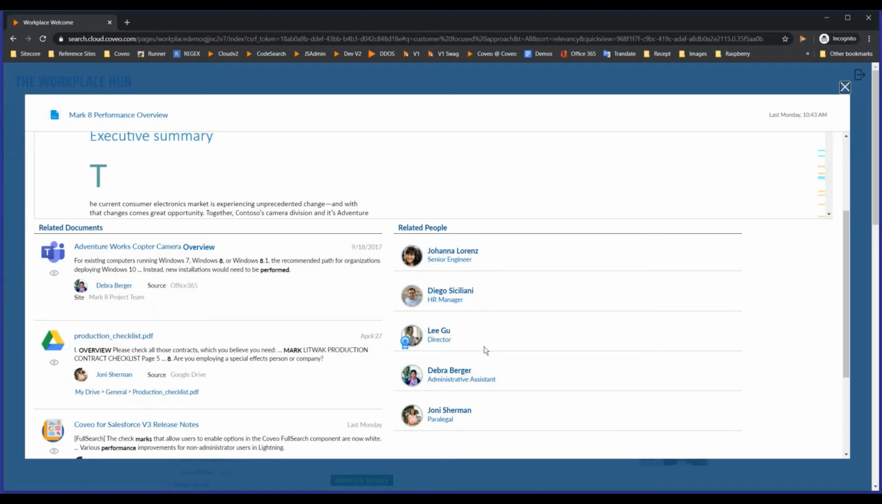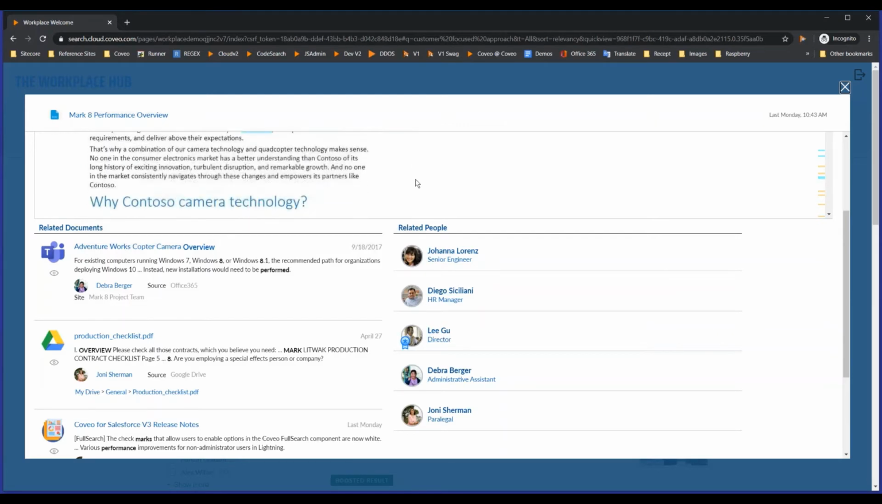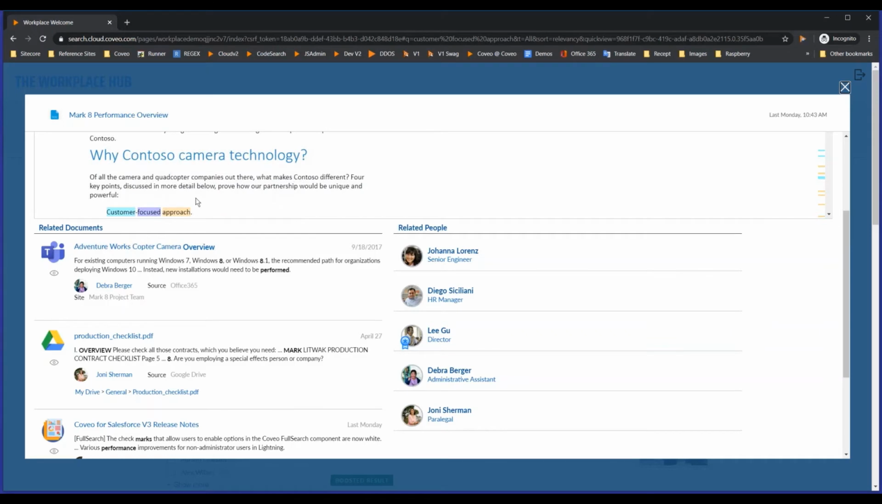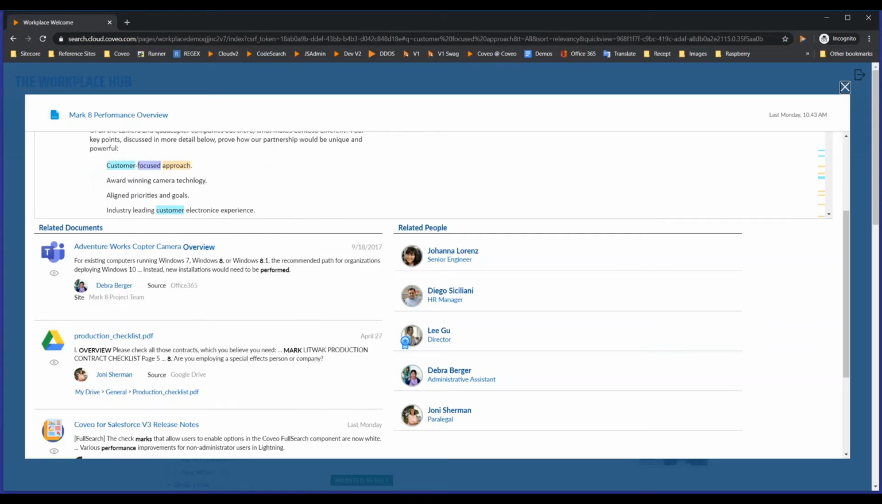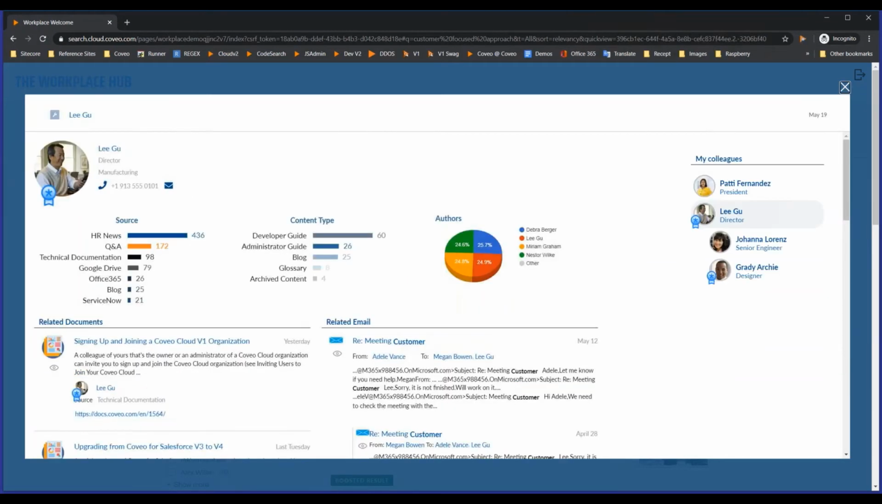For example, Lee is the director of the department, and it's probably good for Adele to call him to make sure that he understands that the customer-focused approach is indeed present in this document. So she clicks on Lee, and you can see that now a 360 overview of Lee is presented. So not only a search result, but everything related to Lee.